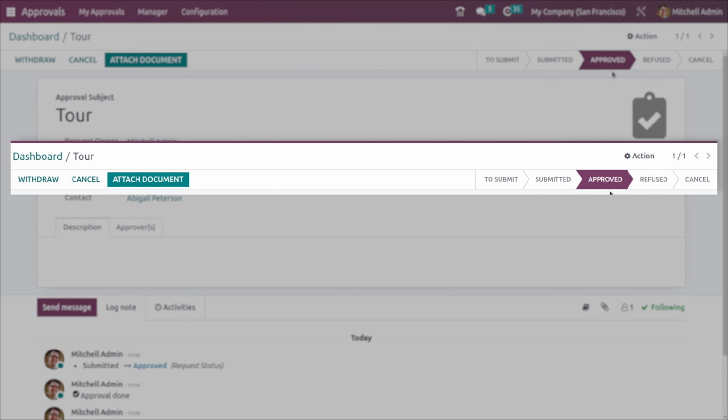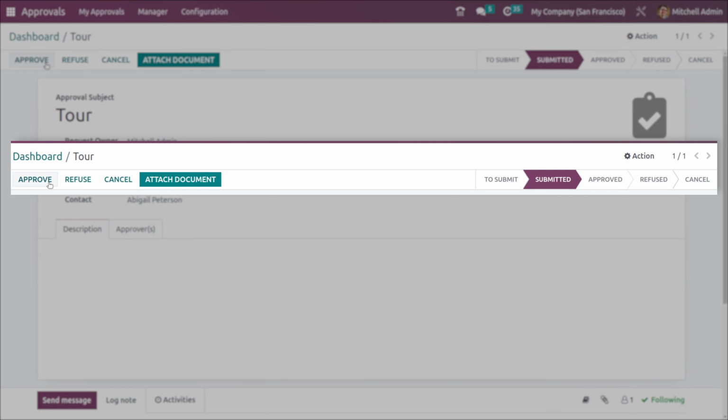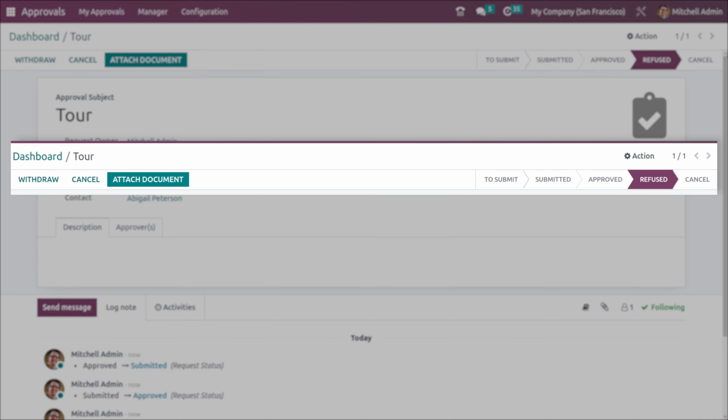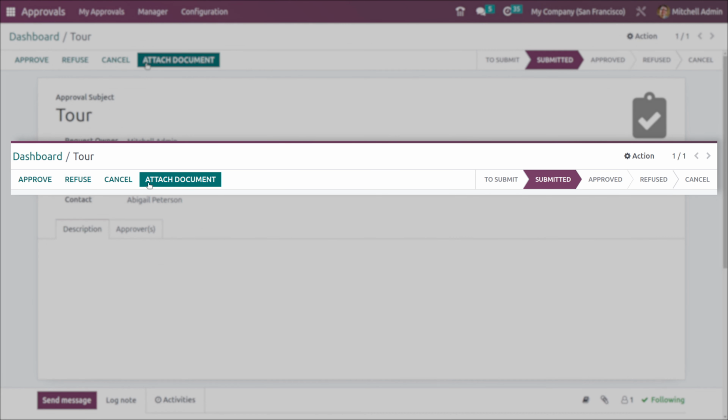Okay, so this is approved right now. Now if you want to withdraw the approval, simply click on withdraw. Okay, so it has come back to submitted. Now if you want to refuse it, click on refuse. It has gone to the refused state. Okay, and here again I'm withdrawing it.